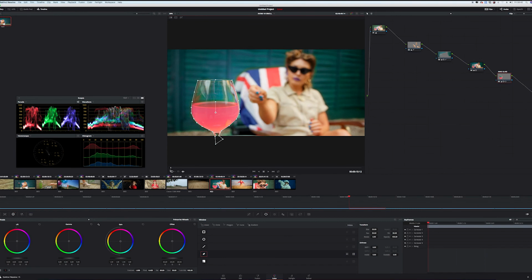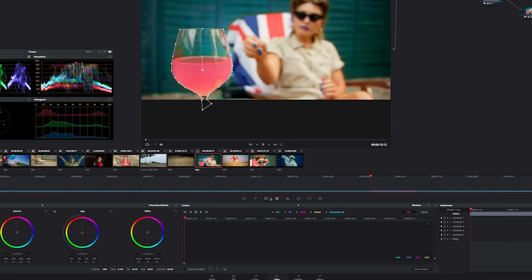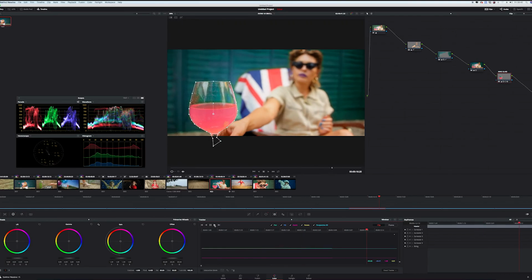Tracking within DaVinci is super easy. Click the tracker, hit play, and in a magical moment of awesomeness, the drink will now be tracked. Bingo!